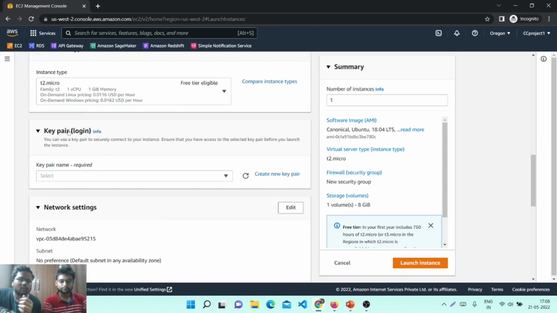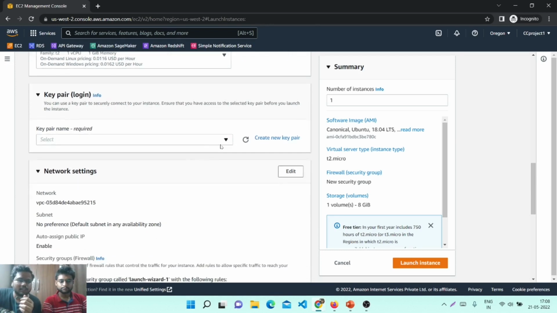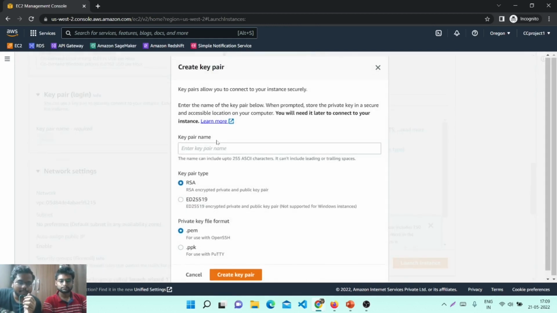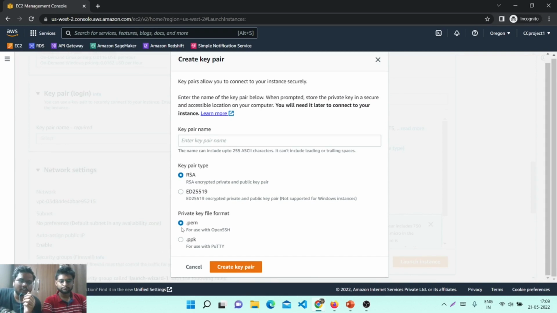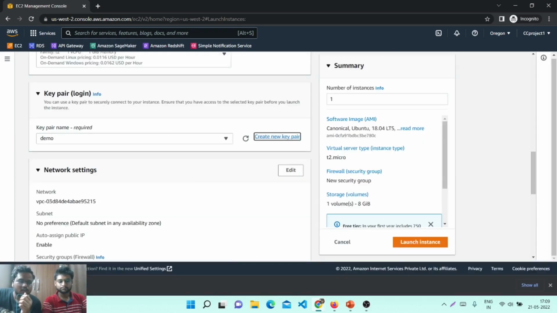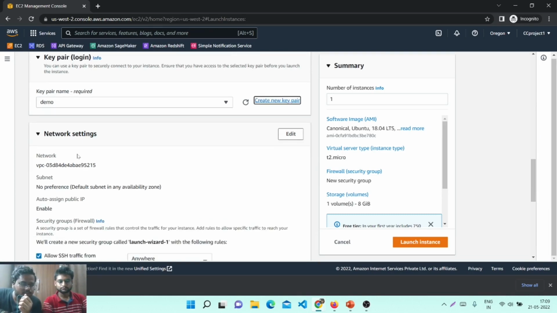Then we have to use a key pair for login purposes. We are now creating a new key pair. We are using a .pem file. So we have to enter the key pair name. We'll put demo. Now create key pair. As you can see, the pem file is downloaded.